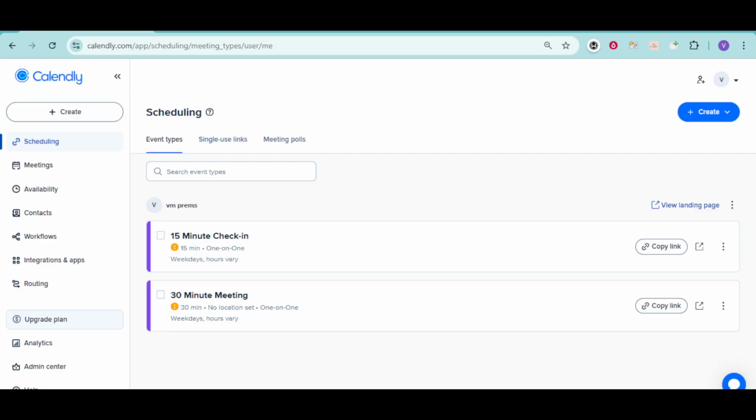From the main screen, take a look at the menu on the left-hand side. Here, you'll see several options, such as your event types, routing, and other settings. What you're looking for is the Workflows tab. Go ahead and click on the Workflows tab in that left-hand sidebar.